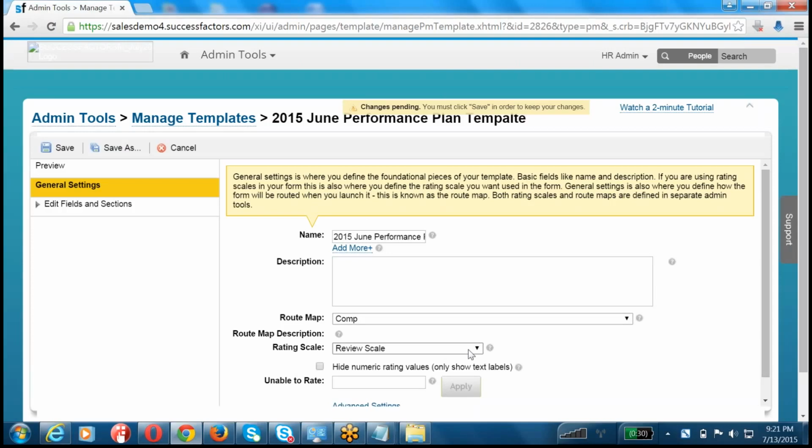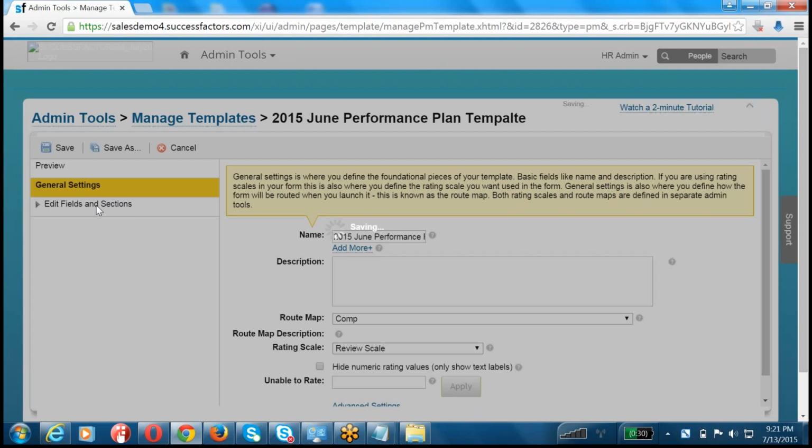So you don't have any blocker, even if you don't add the roadmap in your XML file. This works. You can also come here and add the roadmap to the XML file, and you can see the rating scale is already there, the review scale. And let me save these changes.